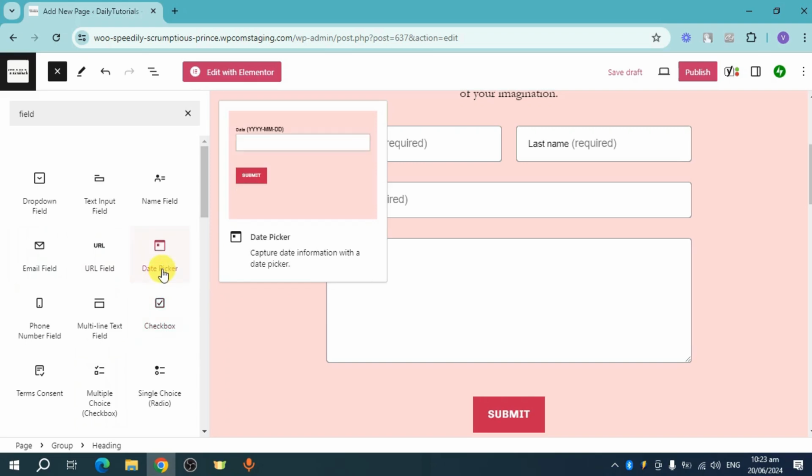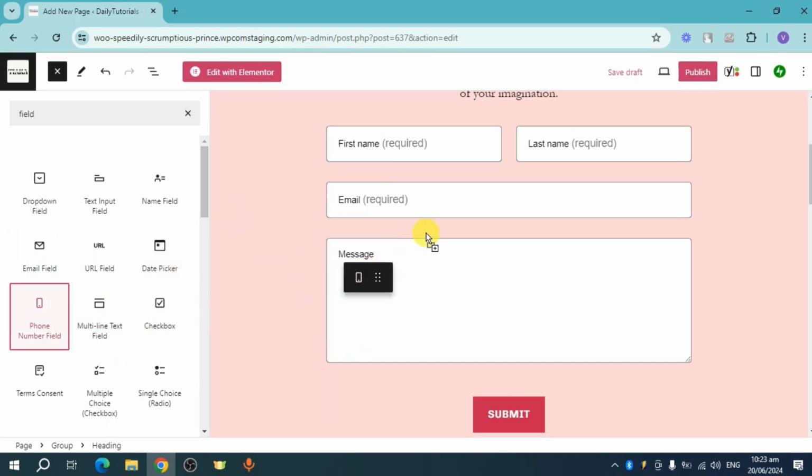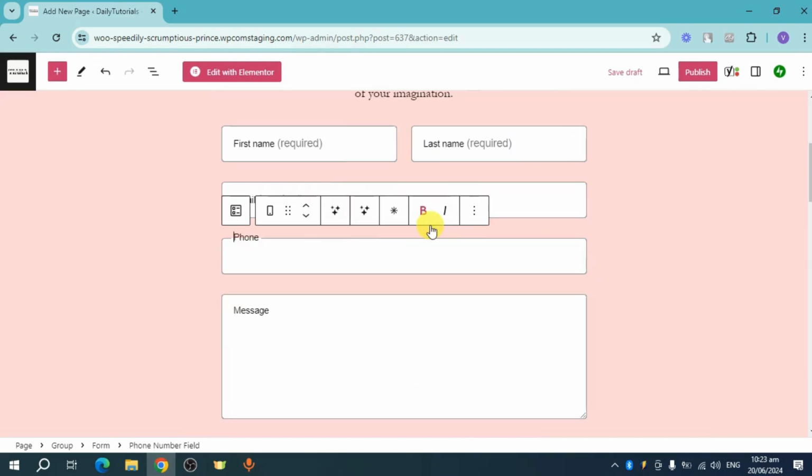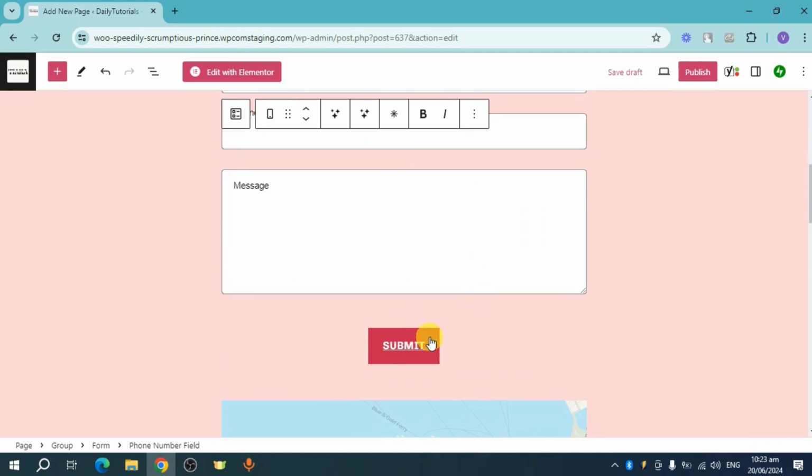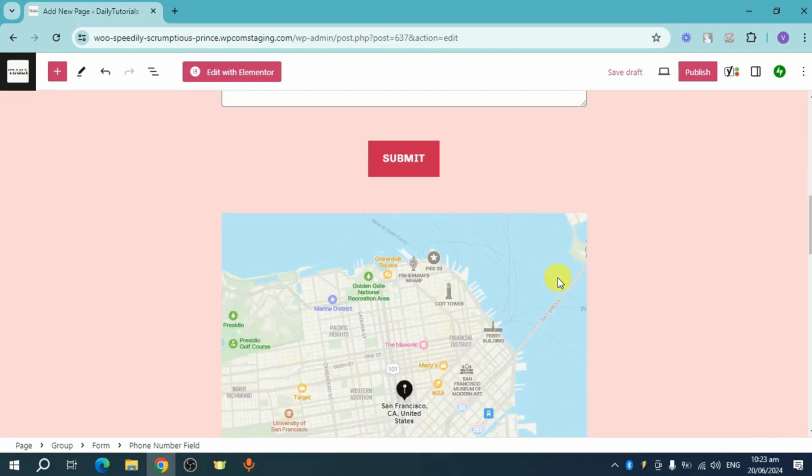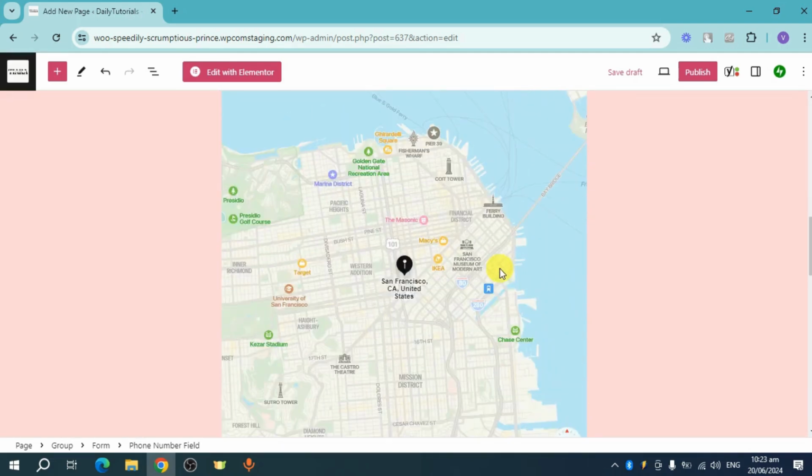Now you can see we have this drop down field, text input field, name field, date picker, and all of these things. For example, you want to add a phone number field, just drag this where you want to put it. So for example, let's put it just below the email field. Now as you can see, it will be added. So just add or remove any field that you want for this one and then submit it or just save it.